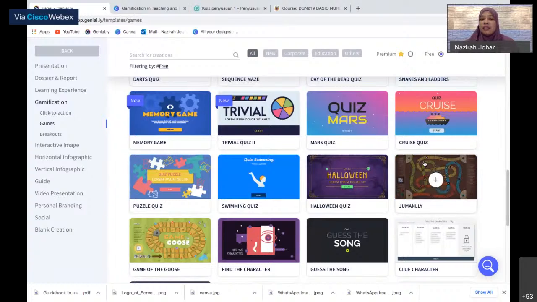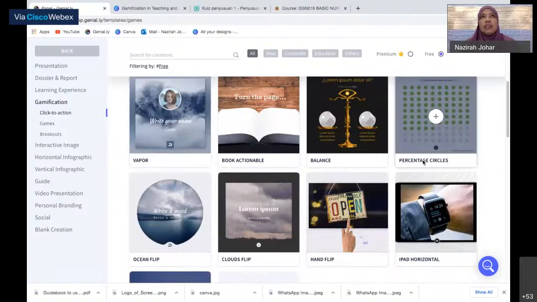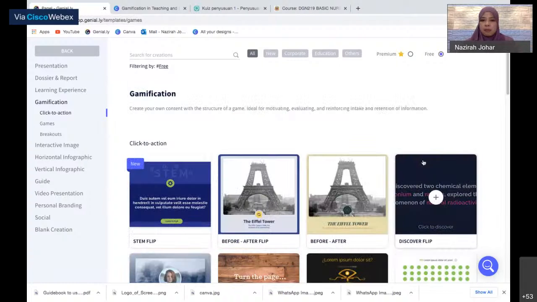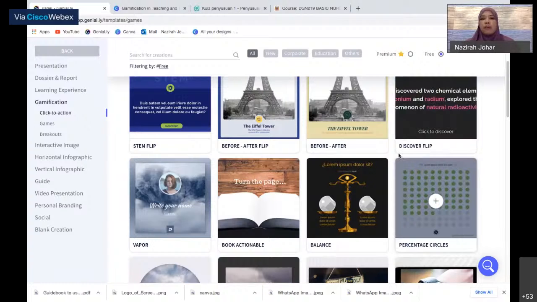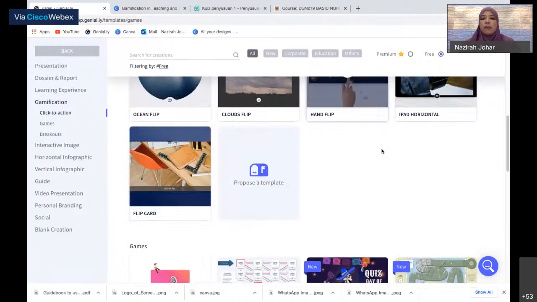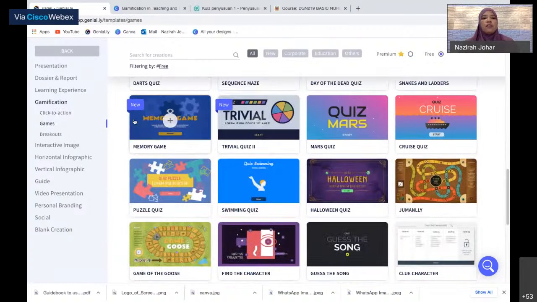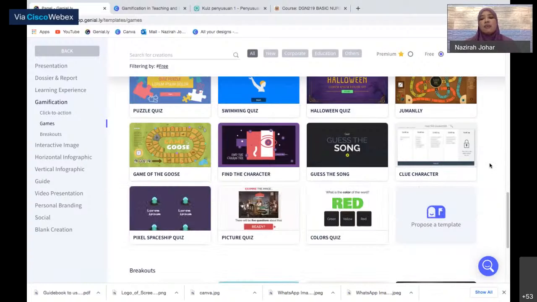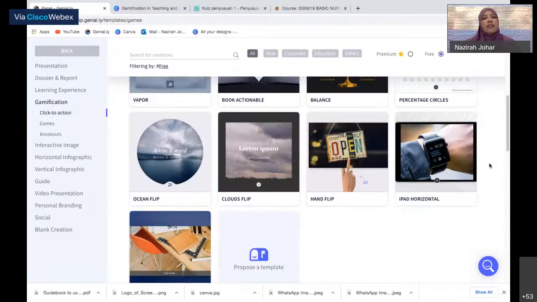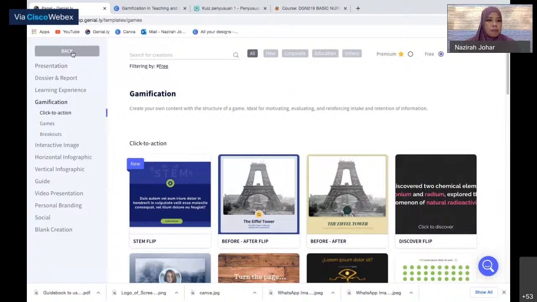So the best thing about Genially is when I first subscribed for Genially early this year, the template was not as much as this. So if you keep using this, you can see the new templates coming in. See, this is new, this is new. So this is new. So the new template is coming in. So you don't have to pay again and pay again. No, the template will come by itself. So we can keep using. And okay, this is back.